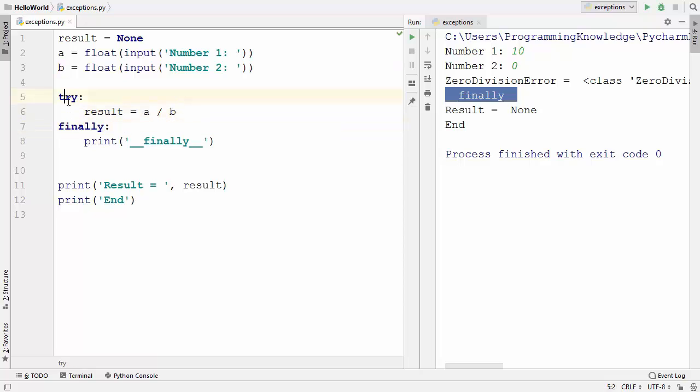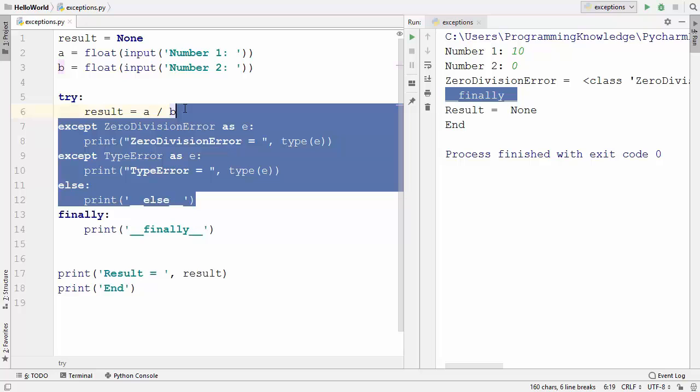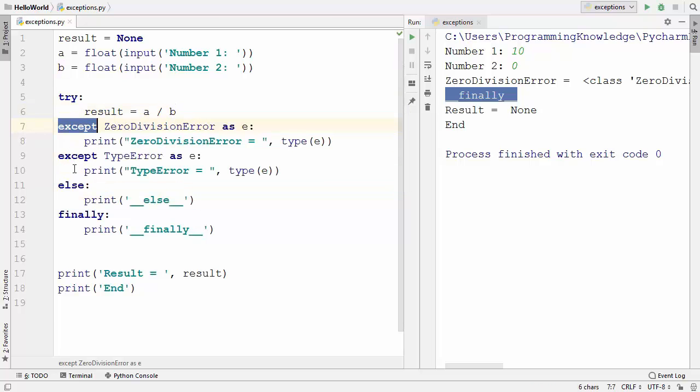So you can use the try and finally without the use of except or the else statement, because the code under finally will always be executed whether your code throws any error or not. So it's independent of the except statement or the else statement. So this is how you can use else and finally statements with the try and except keywords.